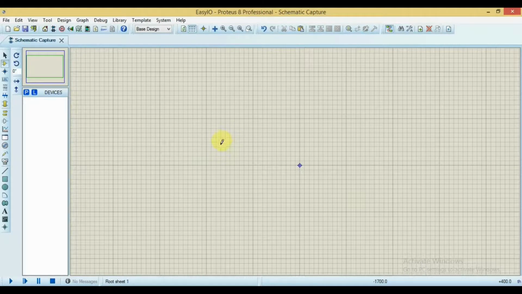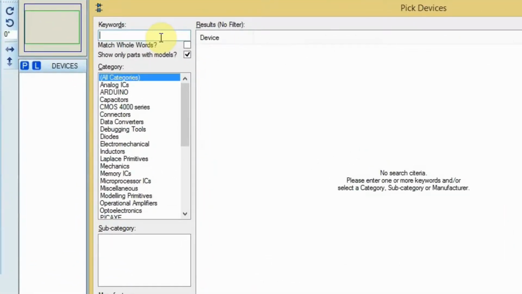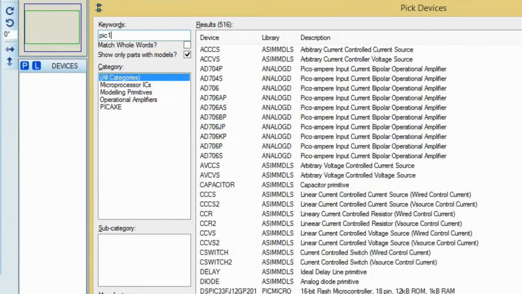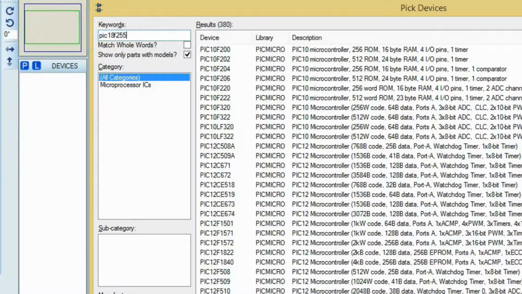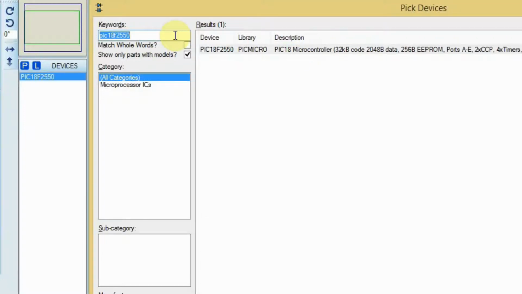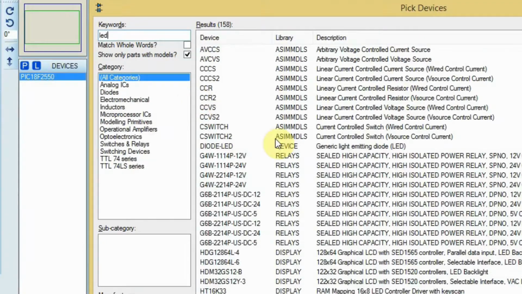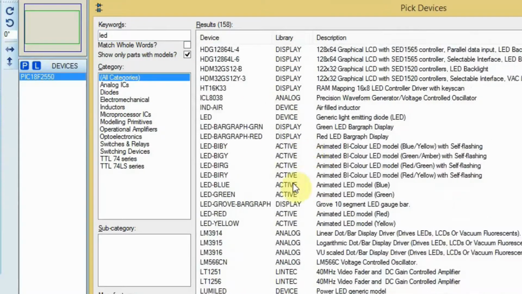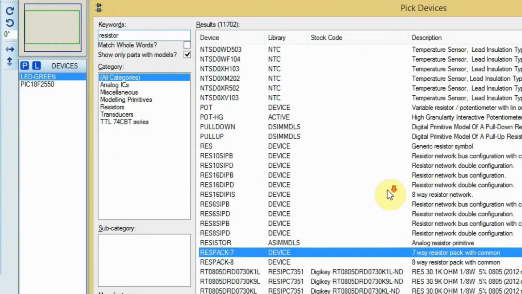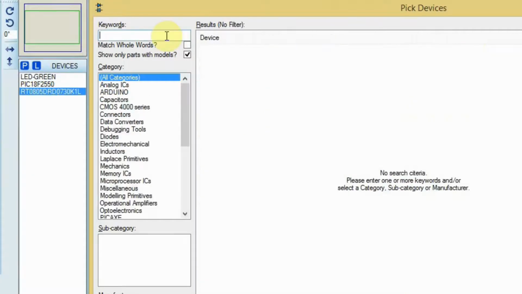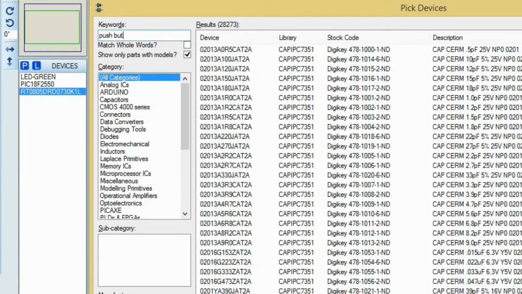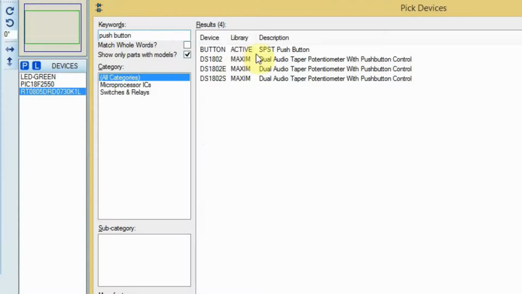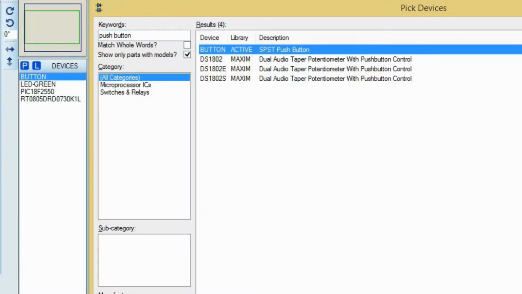So, let's build our own circuit on PRUDAS. First, let's go and pick up the components from here. First, pick the PIC18F2550. Okay, and the LED. And the resistor. And finally, the push button. Simply write push button in this box. Thank me for this step later. Fortunately, we're not searching for a needle in a haystack. Click OK.